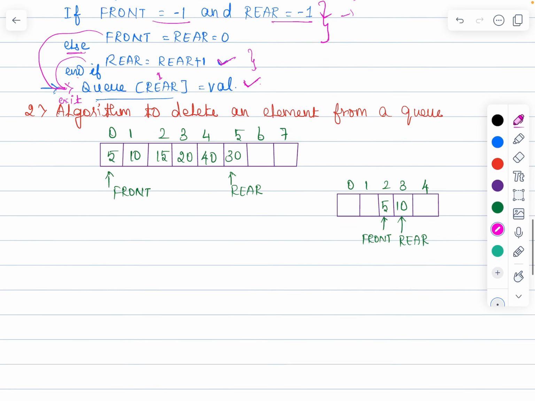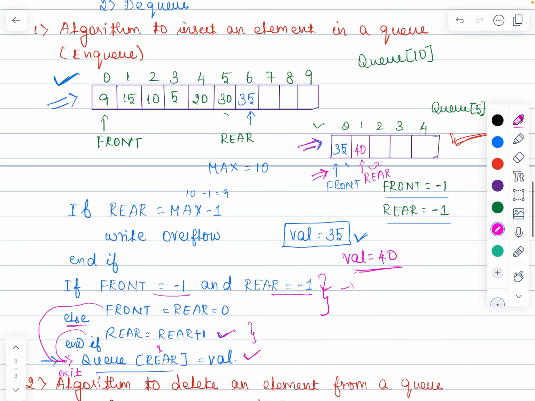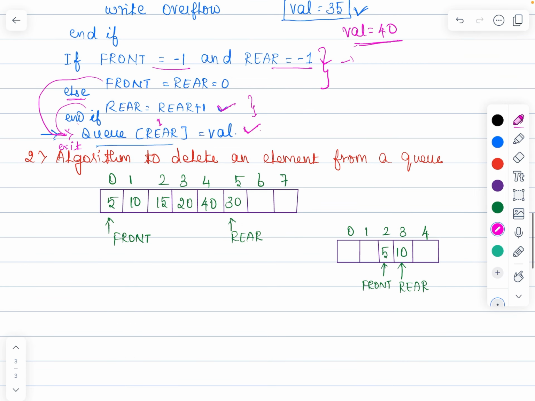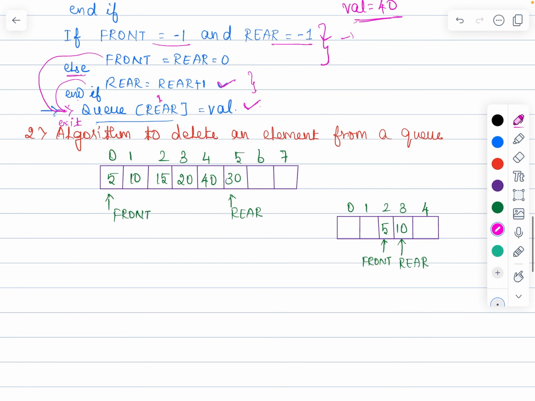Next, how to perform deletion from your queue. When it comes to the queue structure, insertion can be performed only at this end, and deletion can be performed only at this end, which is the front end, right? So, when it comes to deletion, always focus on the front pointer, not the rear pointer. Let us start writing the pseudocode.